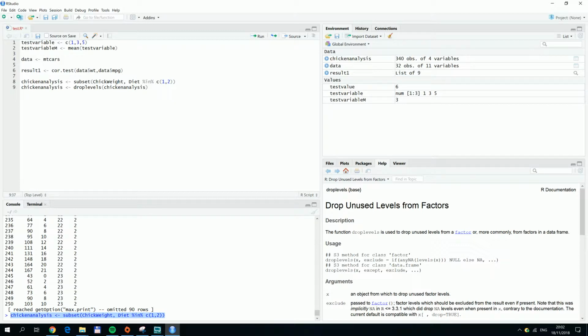So what you see we did is we created a chicken analysis variable that was a subset of chick weight, where diet was in the set of 1 or 2. And then we created a new variable, with the same name. And that is actually just dropping the levels on chicken analysis, right? So it creates this one, and then it drops the levels from it to fix it for us. So I have to run this one as well.